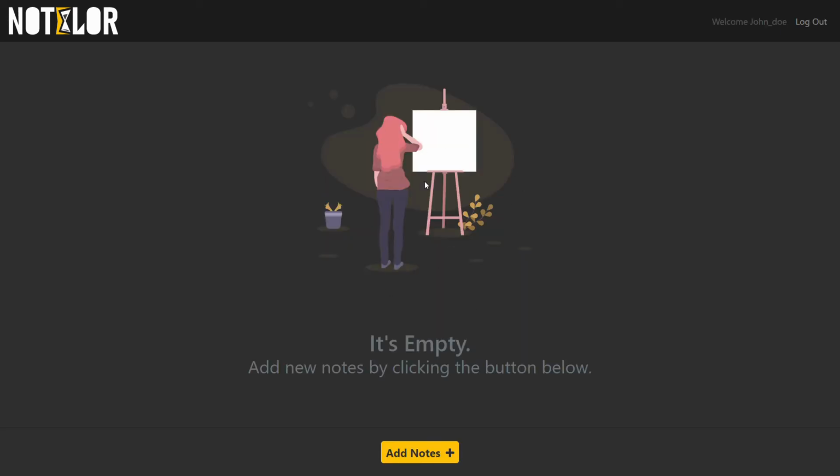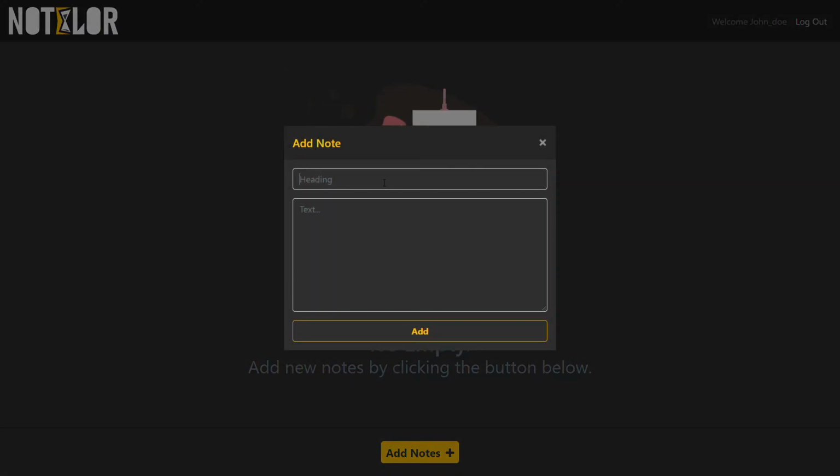Here we have an empty canvas. We have this nice illustration from under.com. You can get illustrations like this from there. So as we can see, it is empty now. So we can add a new note.